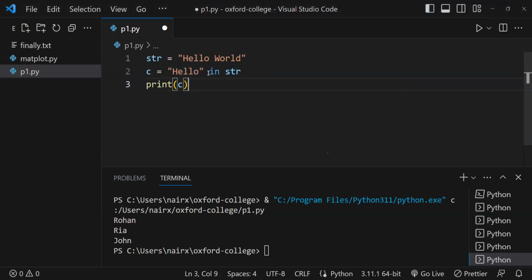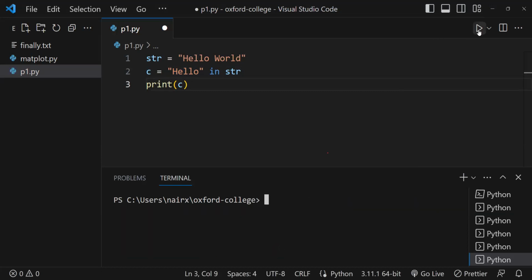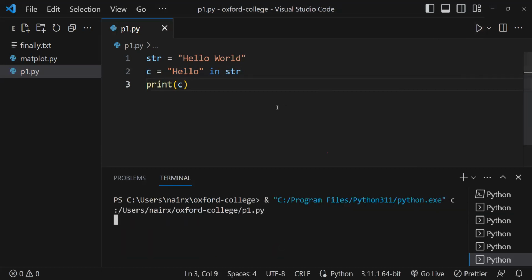So it will check if hello exists in str or not. If it exists, then the value of C is going to be true. If it does not exist, it will be false. So true, because hello exists in it. That's what the in operator does.